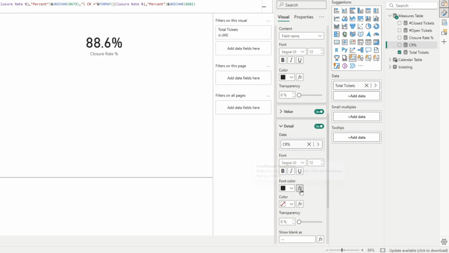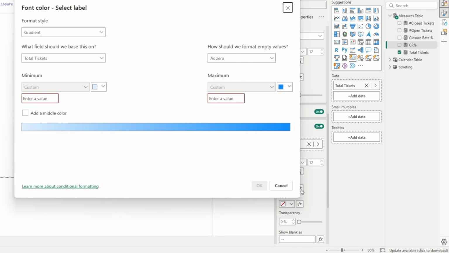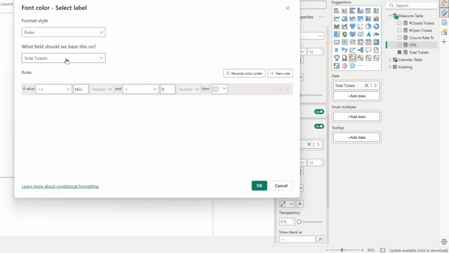And that is this FX sign. Click on it. Now let's format font to be green when value is above target or red if it is below target. First, change format style to rules. And now here, search the measure you want to format, and that will be closure rate.